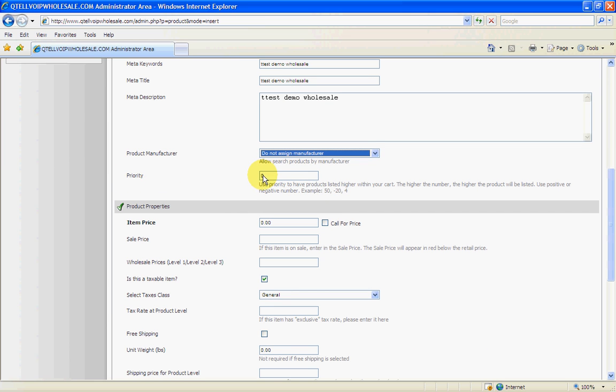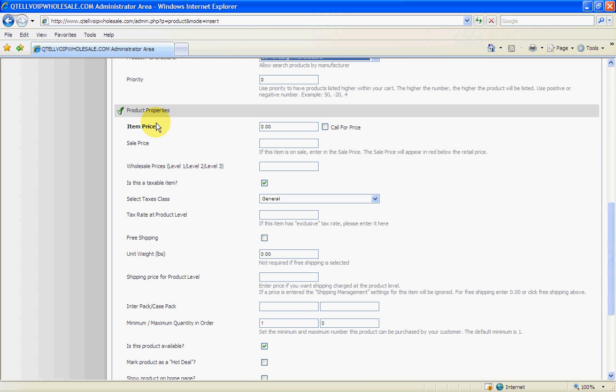Okay, so now we're down to the next stage. Now we're putting in the price. Product properties. So say last week we had it for $119.99, but this week we've just come across a whole range of liquidation equipment, and we want to sell it a bit lower. So we put 129.99. This will be showing up, I'll show you how this works later on. The wholesale price level, we don't need to put anything into that.